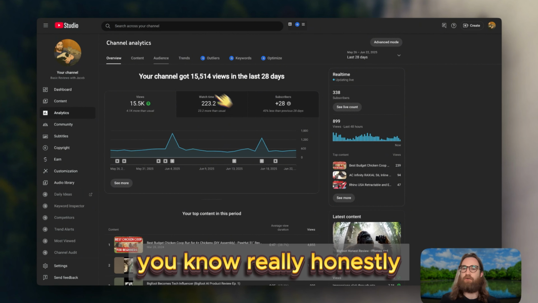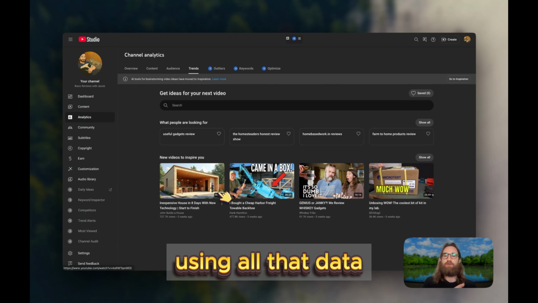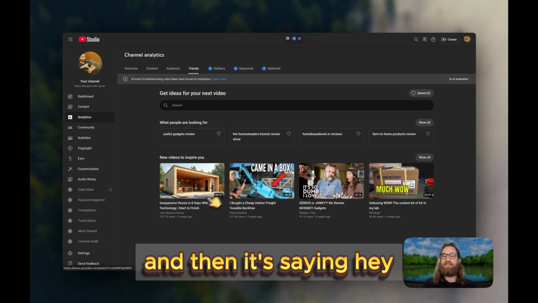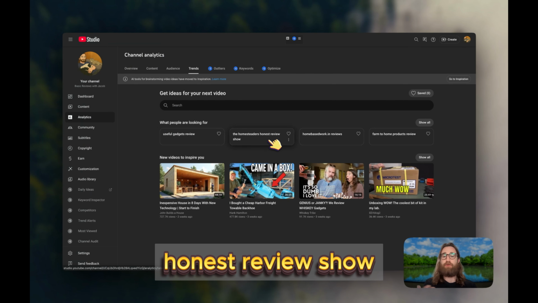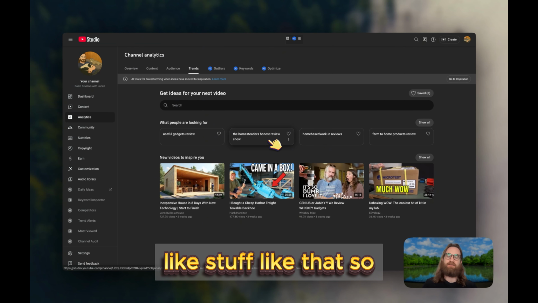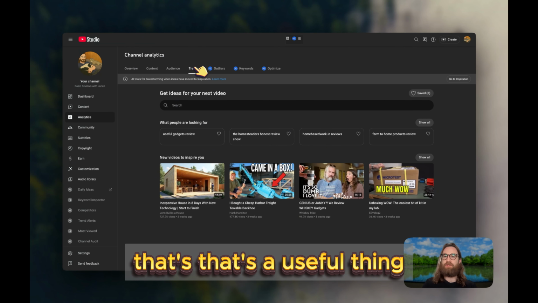Really, honestly, if you go over to trends, for example, they'll start giving you some ideas, like, hey Jacob, if you want to create some content around these ideas, your video is probably going to trend. This is the same thing that TikTok has, the creator search insights, where TikTok just tells you what to post. It's pretty much the same thing. YouTube is using all the data that it has, Google and YouTube using all that data, and then it's saying, hey, you should post some videos on useful gadgets or homesteading, honest review shows, stuff like that. That's a useful thing for you there, maybe.